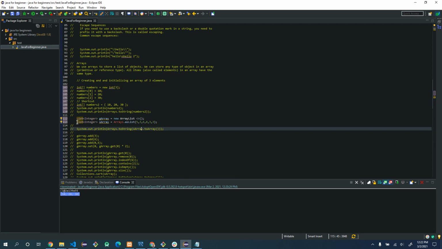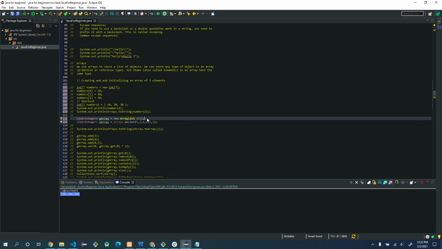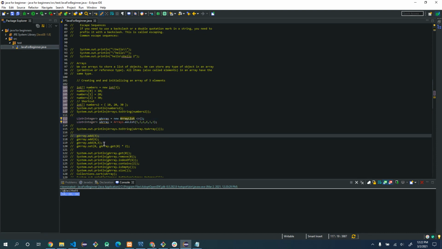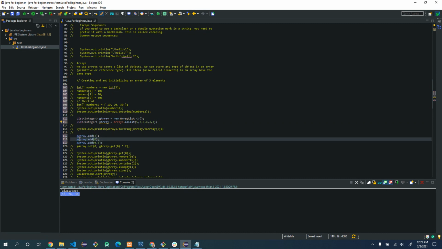This is another way to make it. It's exactly the same, you start the same, you name it, but you put here Arrays.asList and you put the values here directly. Because if you create it in the first way, you need to add the values like this. You need to put g array, the name of the array, dot add 3, dot add, dot add. Here you put two numbers.